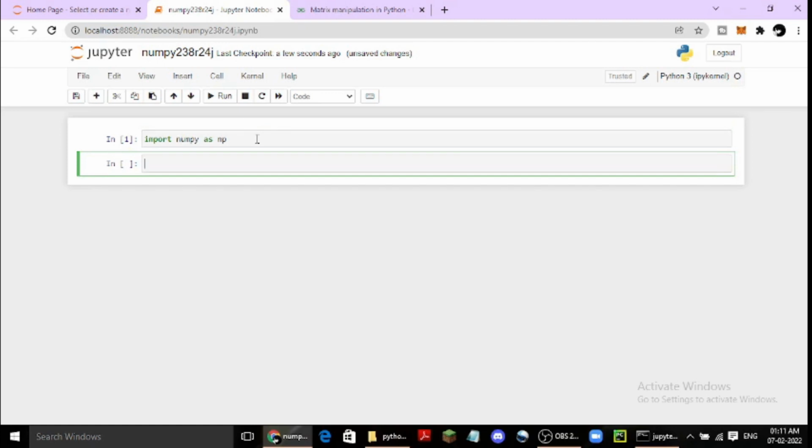Now let me tell you about axes. Axes are the directions along the rows and columns. Like we have rows and columns, there are axes in numpy arrays. Now let me start by giving you an example. Suppose I want to make an array. Now np dot array.